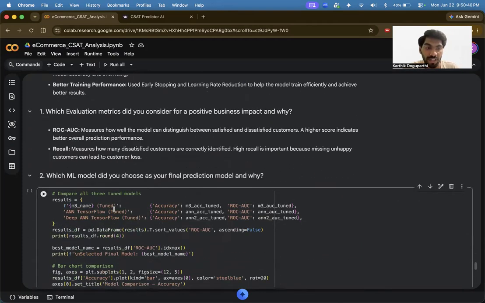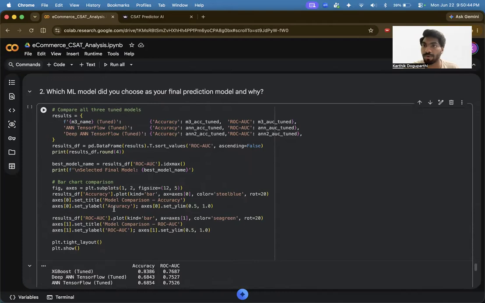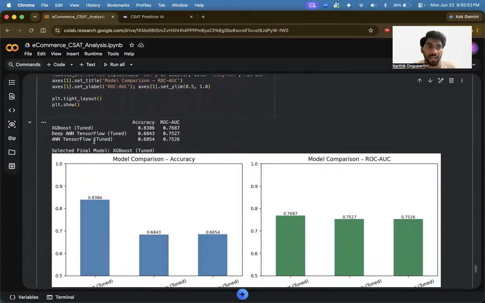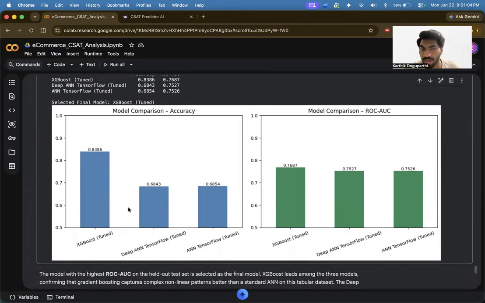And after that, I measured to choose which one I wanted as my final output model, whether XGBoost or ANN or deep ANN models. After checking that, I found out that my XGBoost is giving higher accuracy compared to all the other three models, in accuracy and ROC AUC as well. I've been getting XGBoost as my highest model.